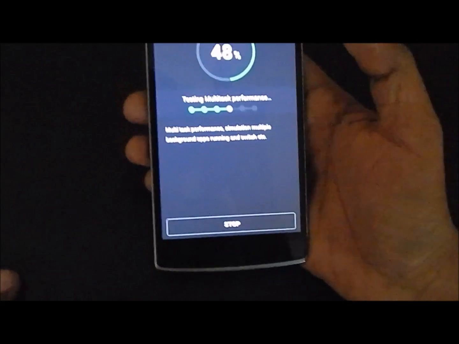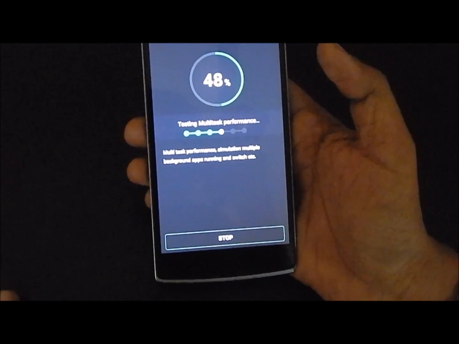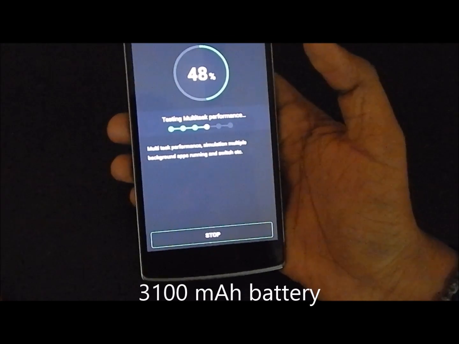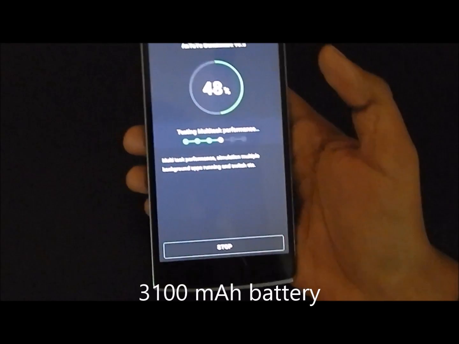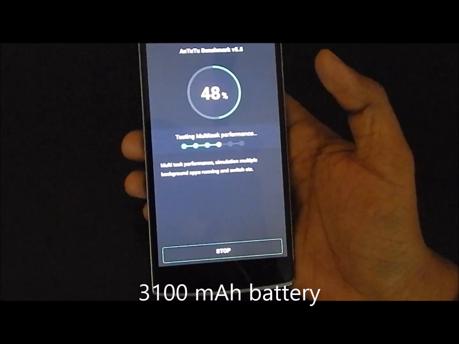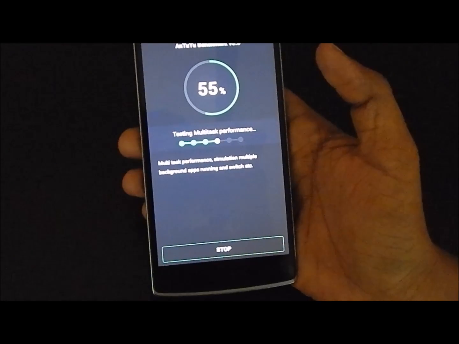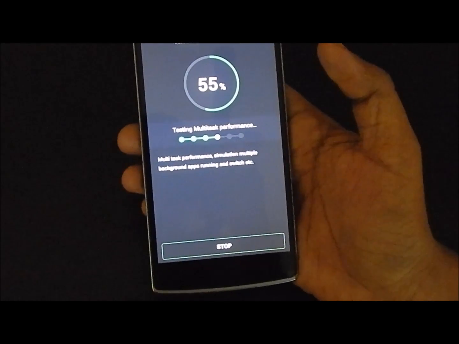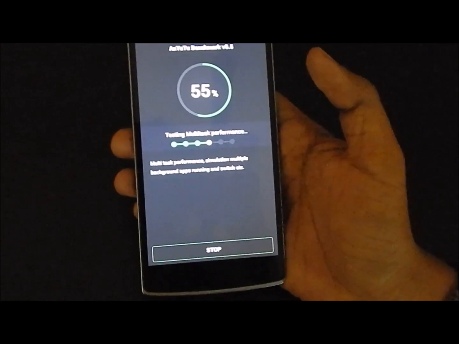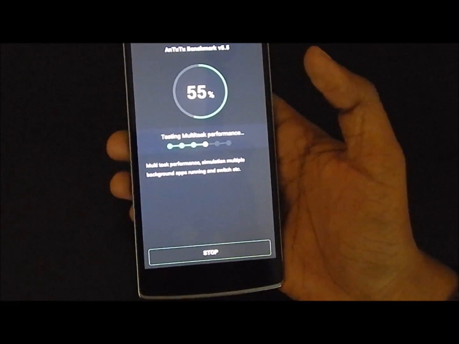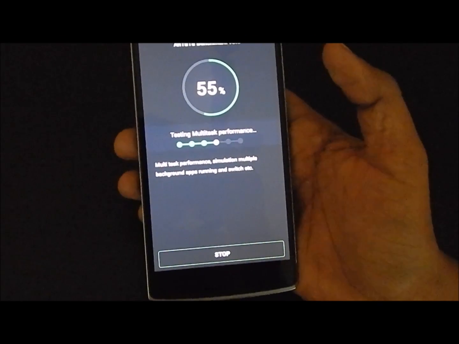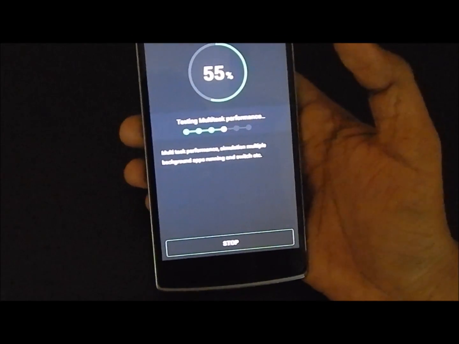This phone comes with a 3100 mAh battery, which gives you more standby time and more usage time. You'll get approximately 10 to 12 hours of usage in normal use, and if you use it rarely, like an office goer or a student, you may even get up to 2 days, which I love.